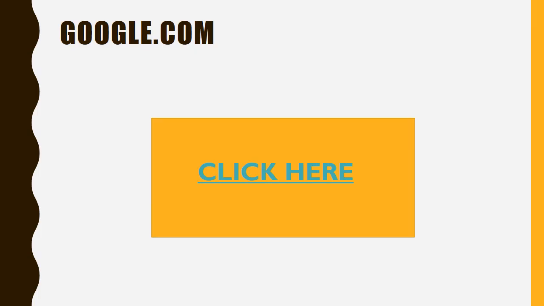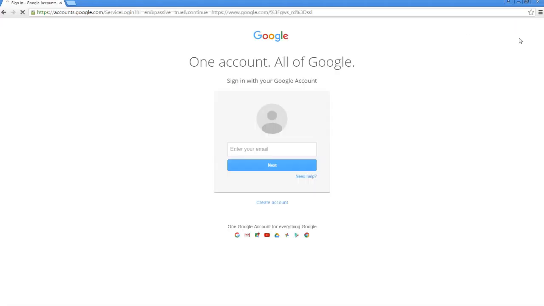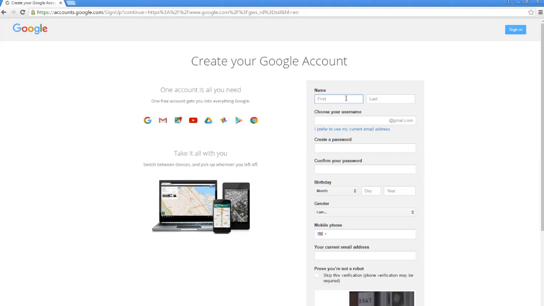Google is a domain name or server name that we will use to create our email address. So what you want to do is just go ahead and click here. Once you're at Google, you want to click over here to sign in, and then we're going to create an account. So you just want to put your name, your information in. We'll just do John Smith for an example. And then this is your username that you create. Now this can be anything you would like. You can do letters, numbers, or periods.